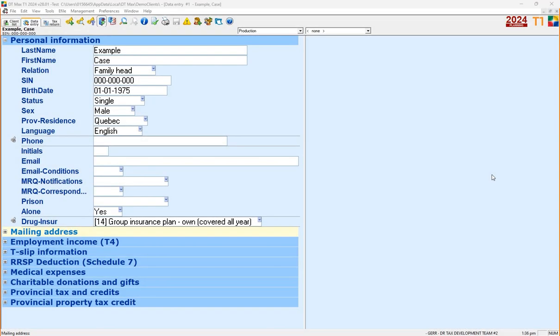So now let's have a look at tax changes and how they are reflected in DT Max for the upcoming tax year, which is 2024. We're going to look at two specific ones. The first one will be the capital gains inclusion rate change, and the second is going to be the refusal of deducting expenses on short-term rentals.